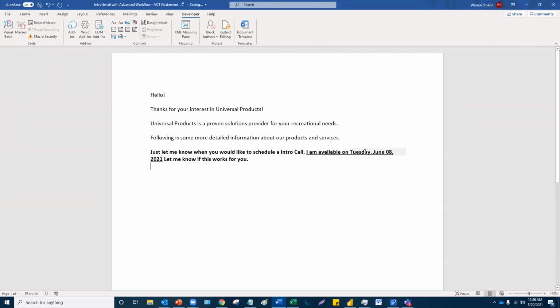And then you might want to say I'm available on, and let's make that a date picker. That's how you do that. Now, actually, that's what it looks like once you've done it. How you actually do it is you just put your cursor where you want that item to be. And let's just say it's the date picker here. So I'm going to put that in here. Now, look at that. I can insert that anywhere in the paragraph. And that's just exactly what I did here, where it has the date June 8th on it.